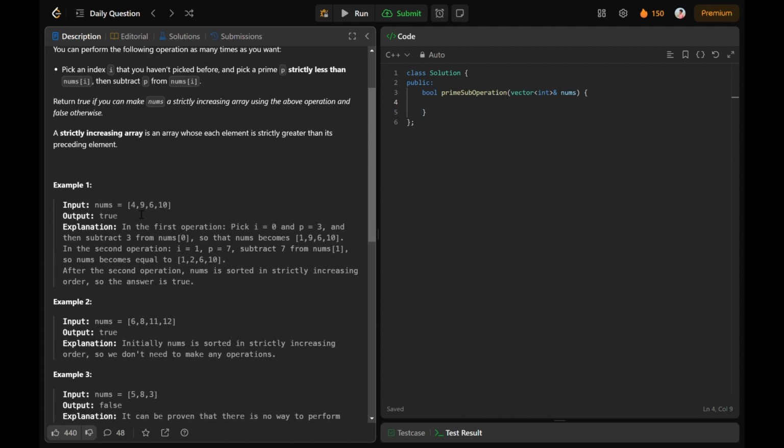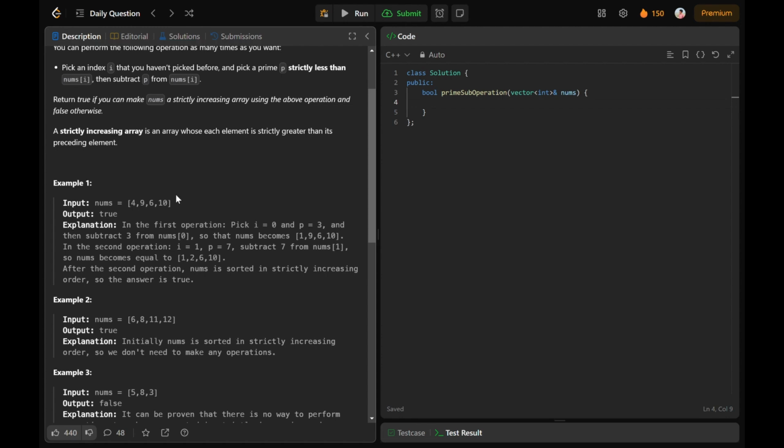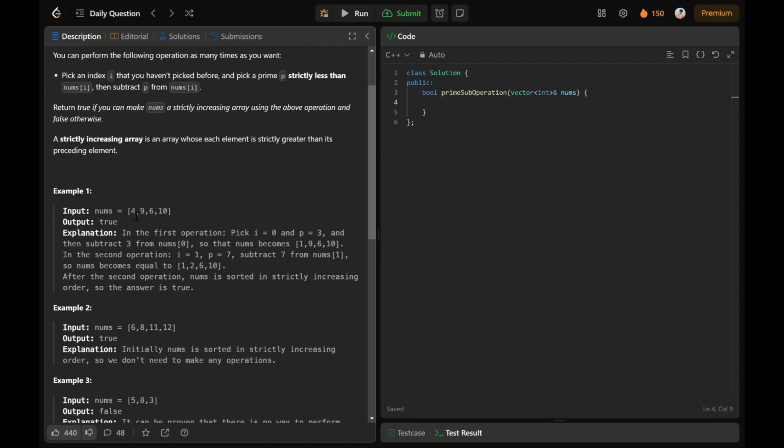As we can see in this example, 4, 9, 6, 10. Here is 10, here is 6, so 6 is already not greater than or equal to 10, so we won't do anything. Here it is 9, so we can choose any prime number less than 9, and then subtract it from this 9. So let's say we choose 5, which is a prime number, and 9 minus 5 equals 4. So we will replace it with 4 here, and now for this 4 we again want to change it because both elements are 4 now, so we will choose a prime number 2 or 3, and subtract it from this 4, and the array will be strictly increasing, like 1 4 6 10 or 2 4 6 10.